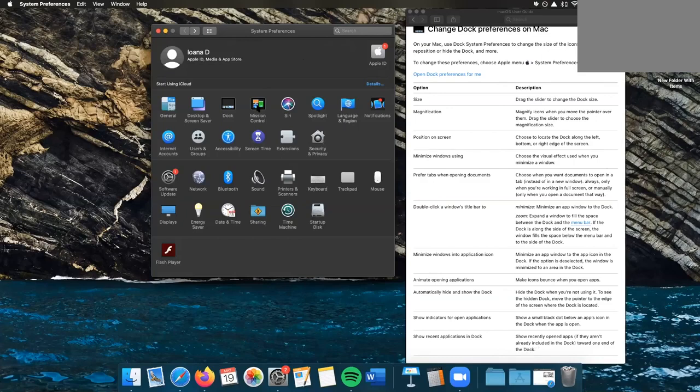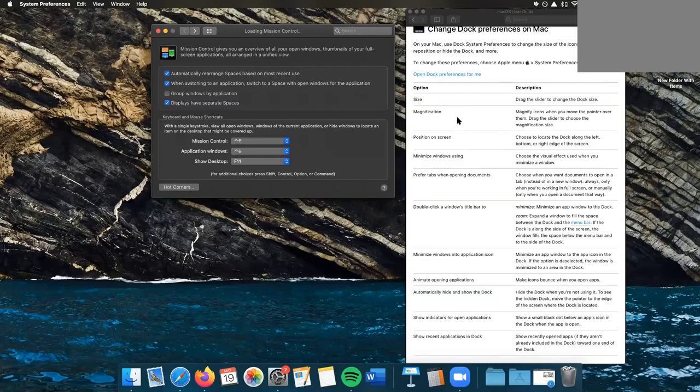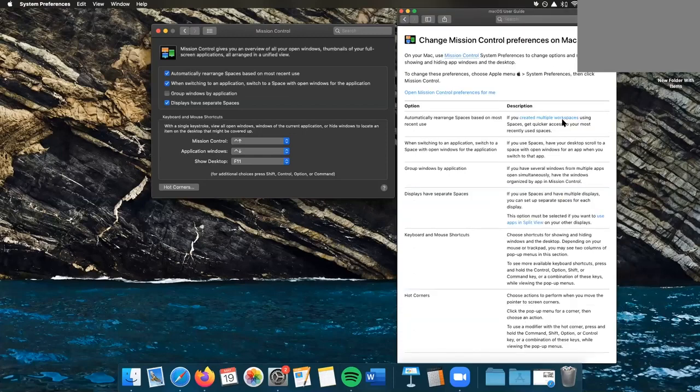So the next thing we're going to be covering is mission control. Mission control is just, let me click on the question mark. So mission control, they call it spaces, but essentially what this does is it will help you rearrange or create different workspaces on your screen.